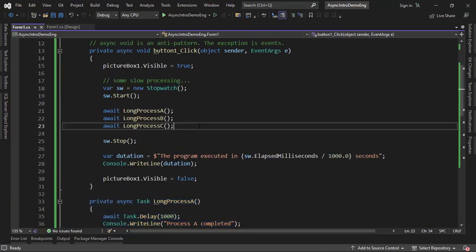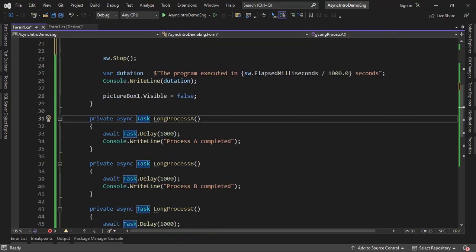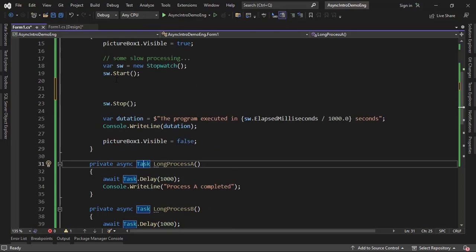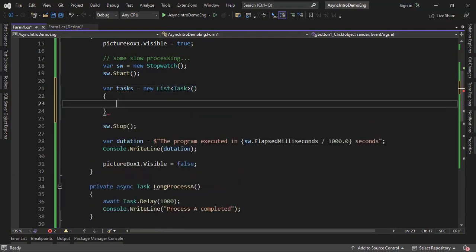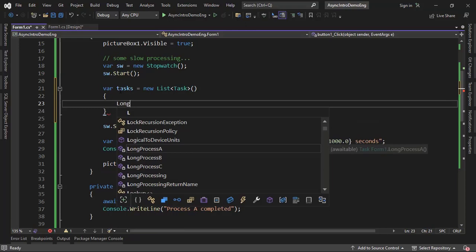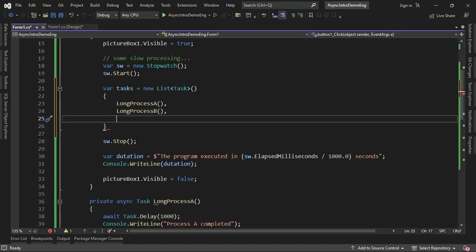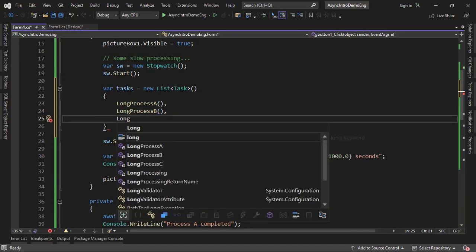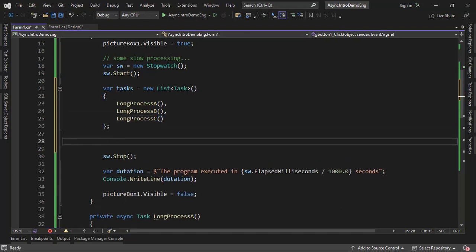Let's see that. Instead of doing this, remember that this returns a Task, right? A Task is a data type. So we can make a list of that data type. So I can say tasks, new List of Task, and then after that I will pass LongProcessA, and notice that I'm not awaiting because I don't want to await here. I just want to have the tasks that each method returns in this list. So LongProcessC. Alright, semicolon here, and now here I want to use await Task.WhenAll.